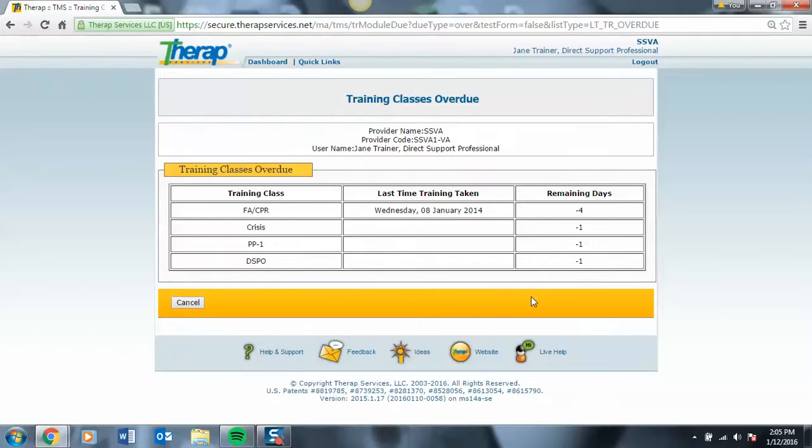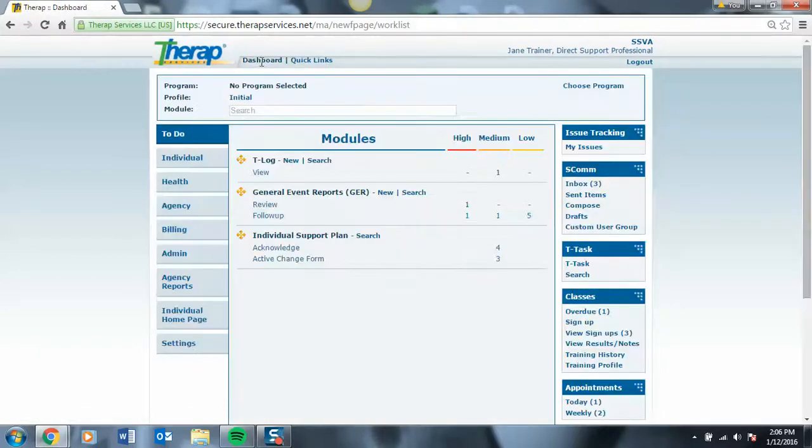If the training coordinator has already assigned Jane to take one of these sessions, then she should view those in another area. But if the training coordinator has not signed her up to take one of these classes, then Jane can go ahead and sign up to one of the classes herself. Let me show you what I mean. We're going to go back to the dashboard.